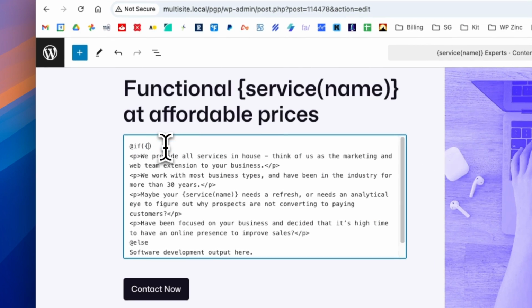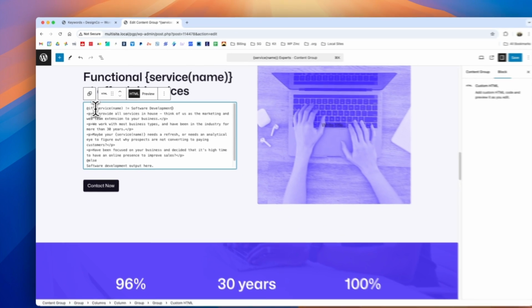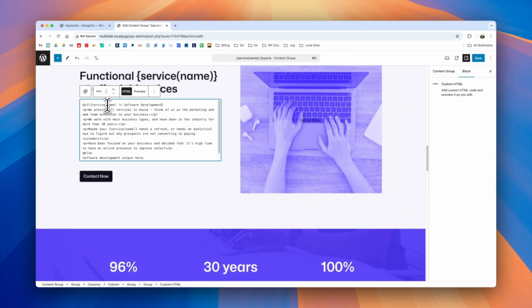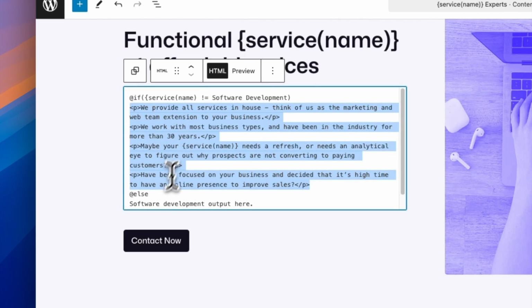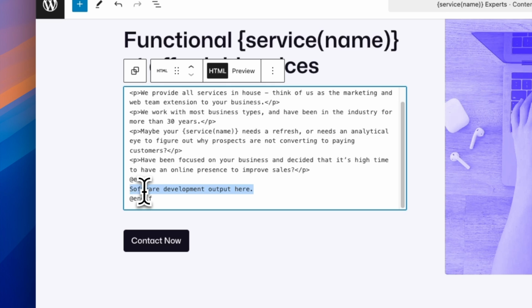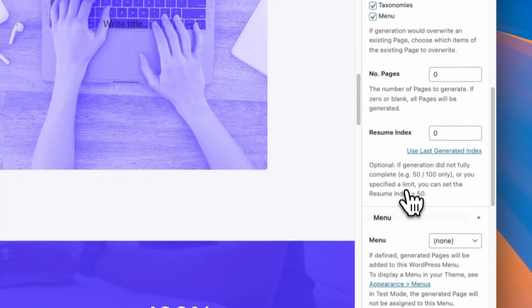So to do that, we can go ahead and use the keyword service name, and then we can do not equals software development. And this will mean that if the service name that we are generating the page for is not software development, so in other words it's web development or web design, we will output this text here. Otherwise, it means that we are generating the page for software development, and therefore we want some different text. Now in this case I've just put a simple example, but you'll put something more detailed here talking about software development. We'll go ahead and save this and once again demonstrate how this works.